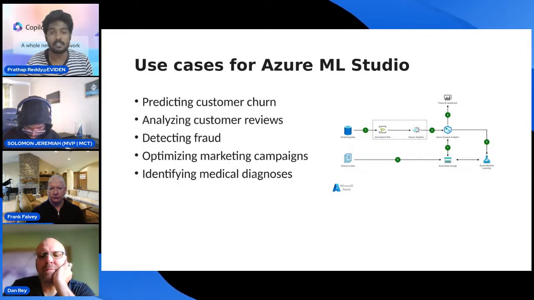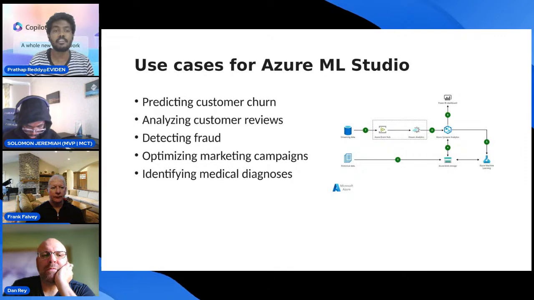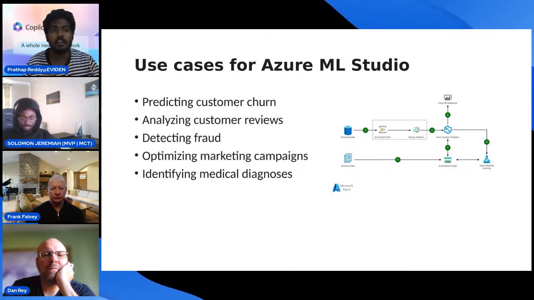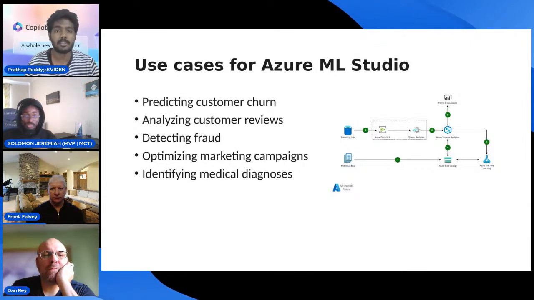And this ML Studio was recently combined at Build 2023, where they introduced Azure AI Studio. We have the Cognitive Studio as well as Azure Machine Learning Studio, and combining them they introduced one more studio called Azure AI Studio. So we have lots of use cases for Azure ML Studio.